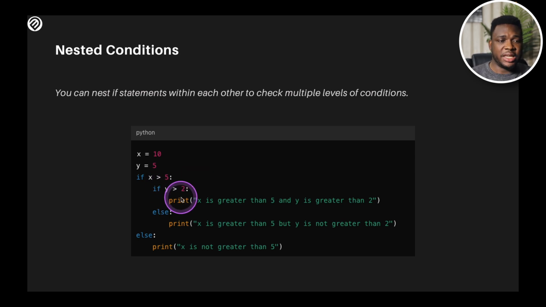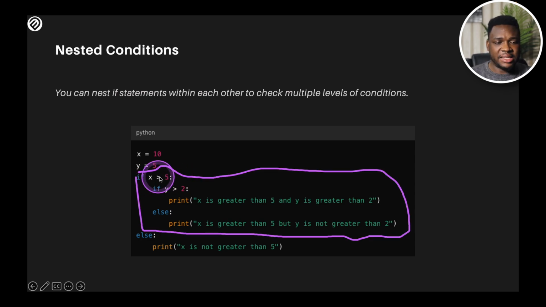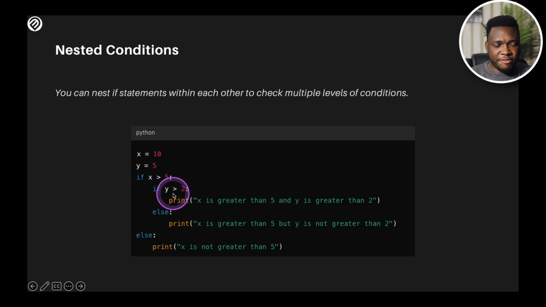Now we come to put a nested condition under that. You ensure that the first condition is fulfilled. If x is not greater than 5, none of this would run, even the nested one. So if x is greater than 5, then we check another condition. Is y greater than 2? If y is greater than 2, we come here and print x is greater than 5 and y is greater than 2. Otherwise, x is greater than 5 but y is not greater than 2. So in this situation, you have a nested condition underneath. After everything, if x for any reason is not greater than 5, then we run the else statement. x is not greater than 5.